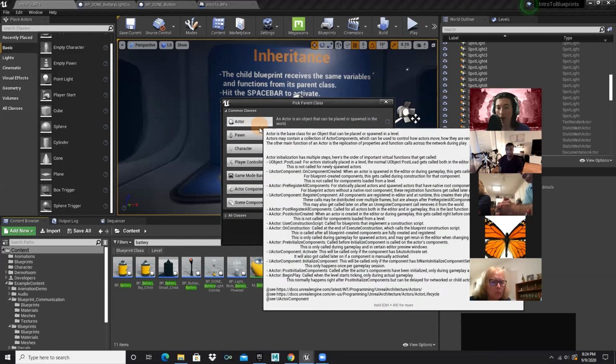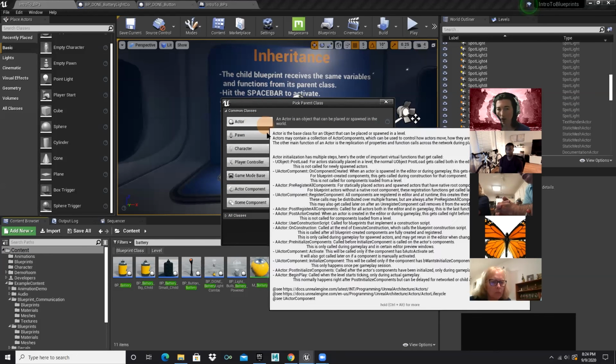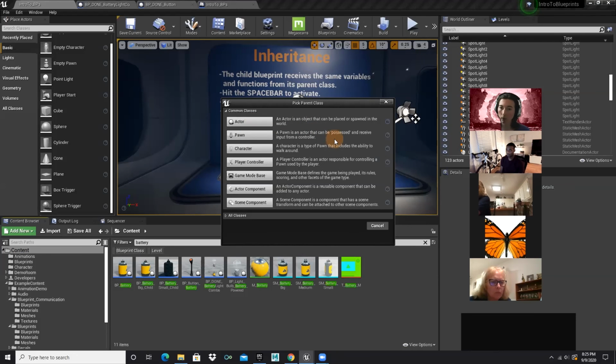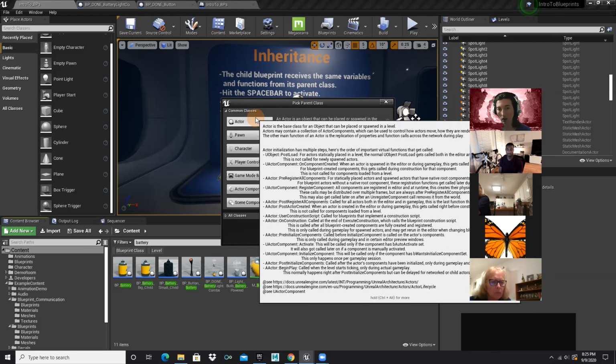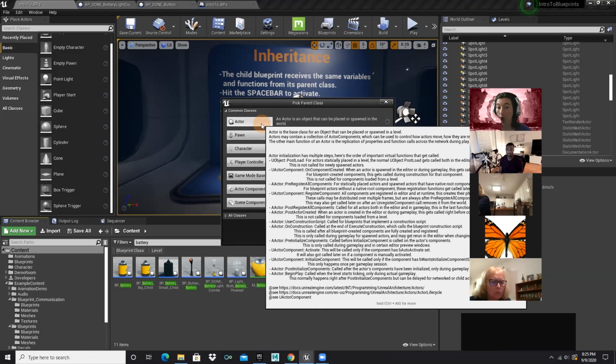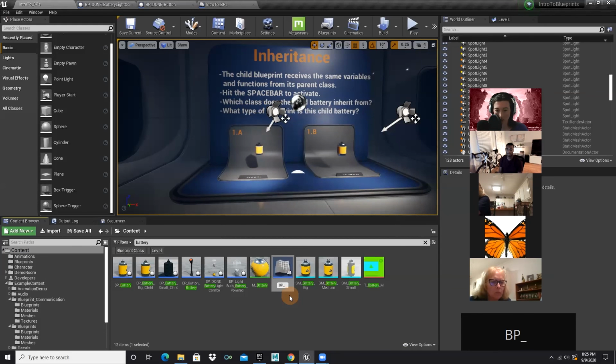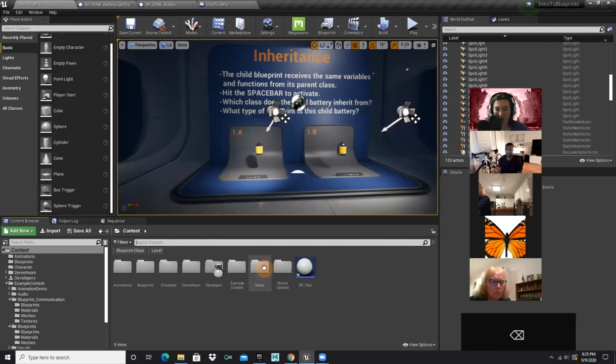And then it's asking you, hey, do you want the parent class to be an actor? Do you want it to be a pawn, a character? And it's telling you an actor is an object that can be placed or spawned in the world. So that's what you would do most of the time. If you don't know which one to do, just do an actor class. And then BP, I'm just going to call it BP test for now. Okay, so there's BP test right there.